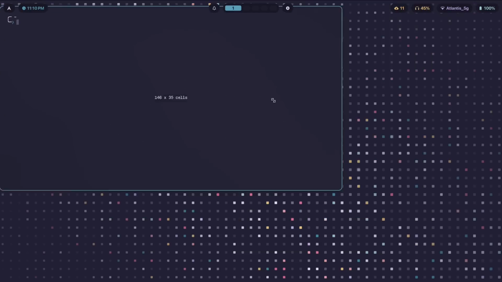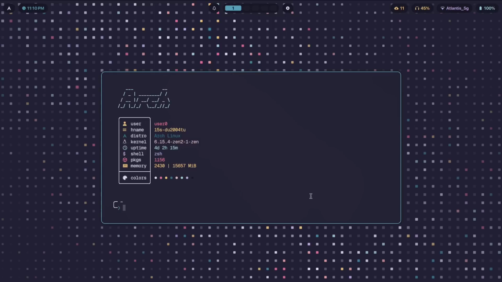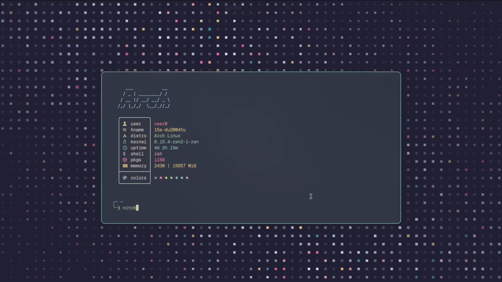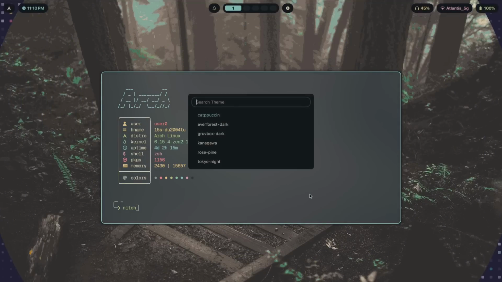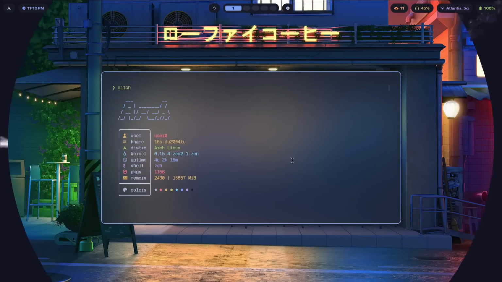And not to mention, it also has live theme reloading for the terminal as well. So let me just show you that. Okay, then change the theme. Voila. How amazing is that? Being able to choose whatever theme that you want and having everything switch accordingly.